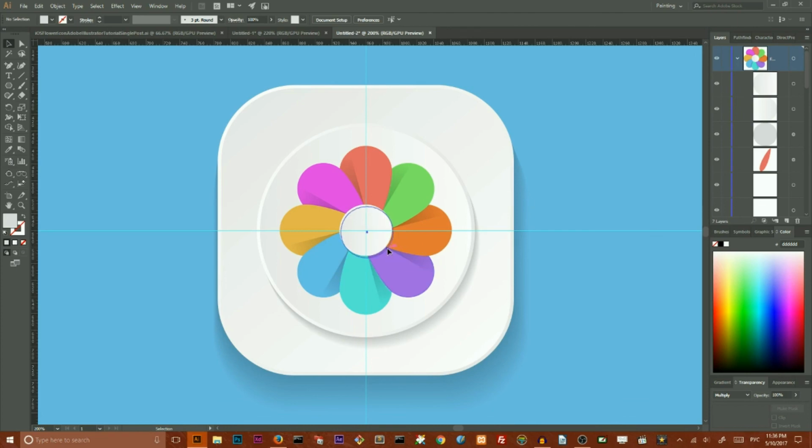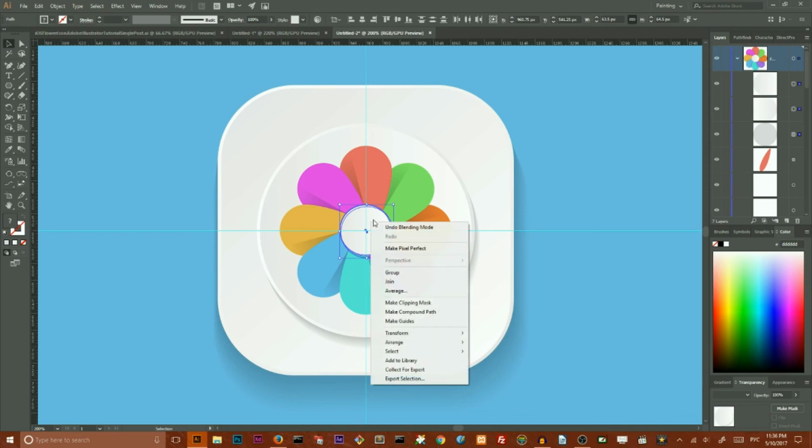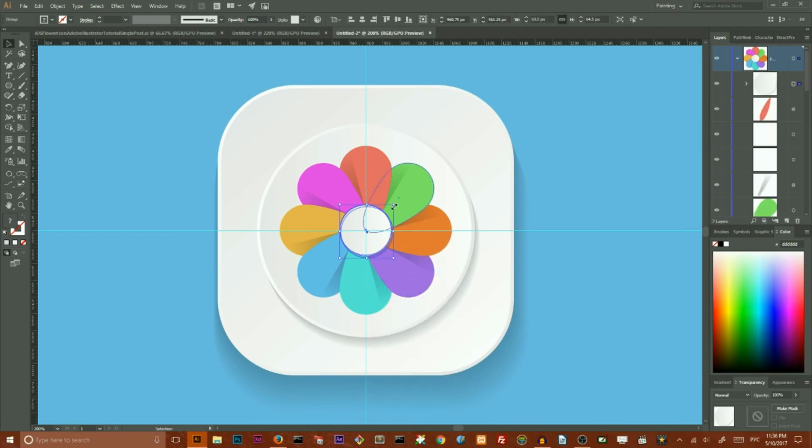And I think I need to select all of the circles and, holding Shift and Alt keys, scale them a little bit. So we have our final result.